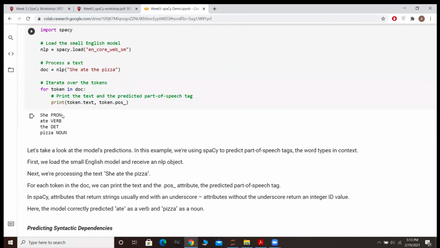So "she" returns a pronoun. "Ate" is a verb, "the" is a determiner, and "pizza" is a noun. So you can see that the predictions are correct, and in this simple text, it has correctly identified which word belongs to which part of speech tag.